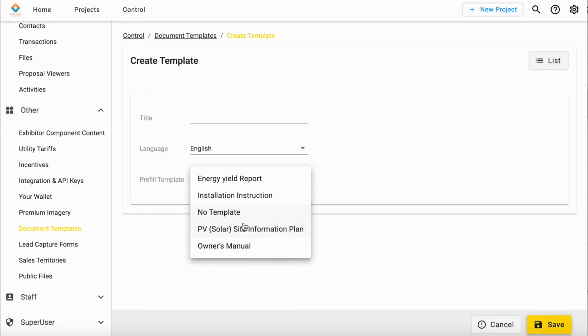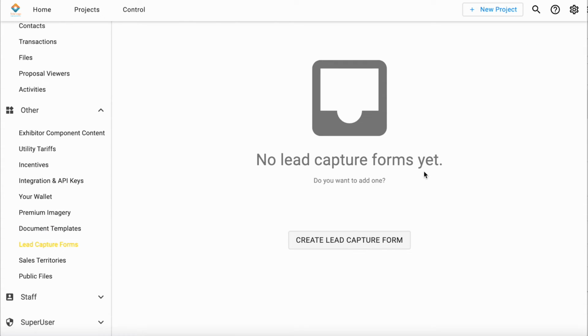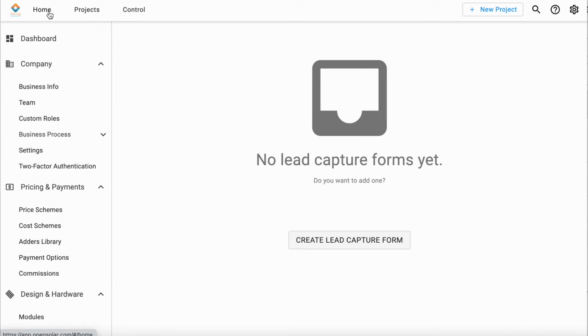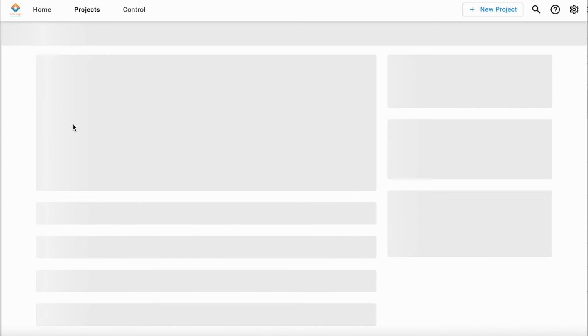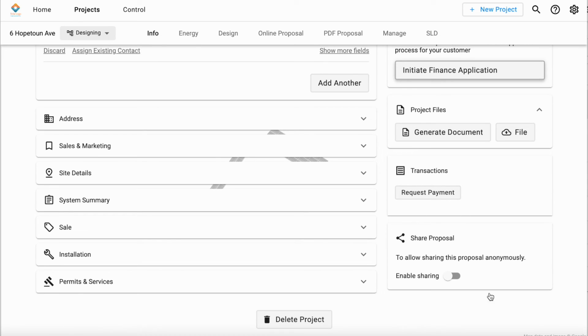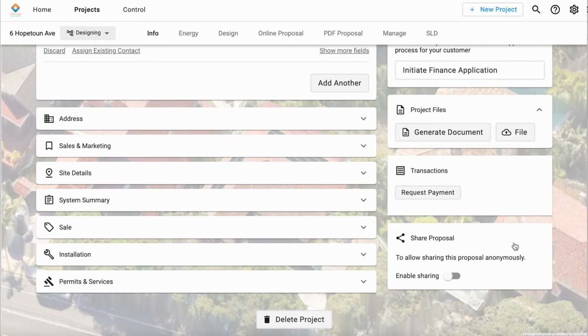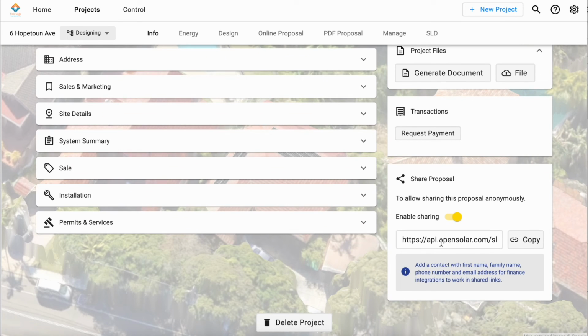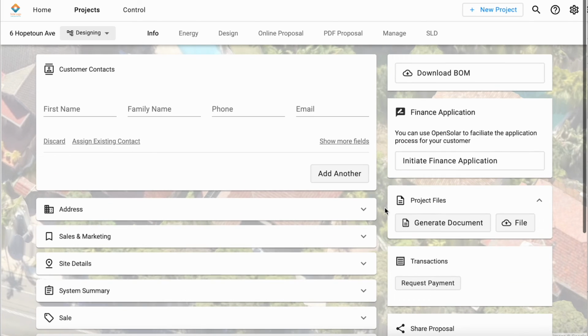In document templates, this is where you can create any additional documents that you might want to include, such as like a PV site information plan, your energy yield report, and things like that. And in lead capture forms, this is basically to help you capture any leads straight from your blog or your website straight onto OpenSolar. In terms of some other new features which I forgot to mention, we also now have customizable SLDs. You can also download your bill of materials straight from OpenSolar as well. And we also now have shareable proposal links as well, which basically means that instead of sending your proposal via email, you can also send it via link. So if you want to email it or via text, then that's also an option as well.